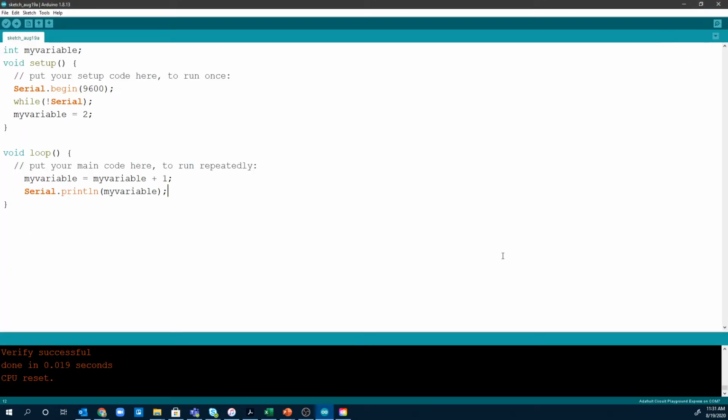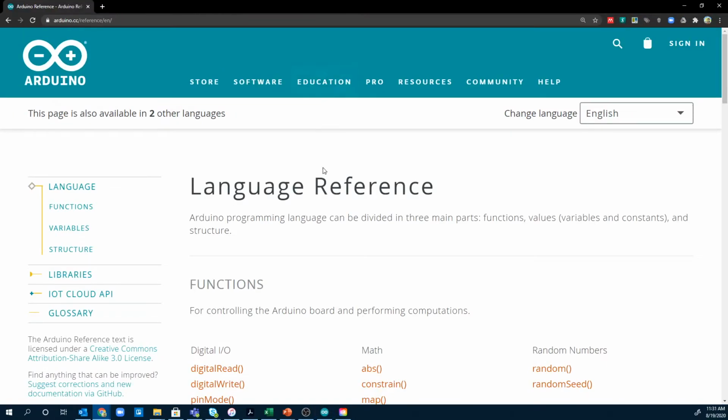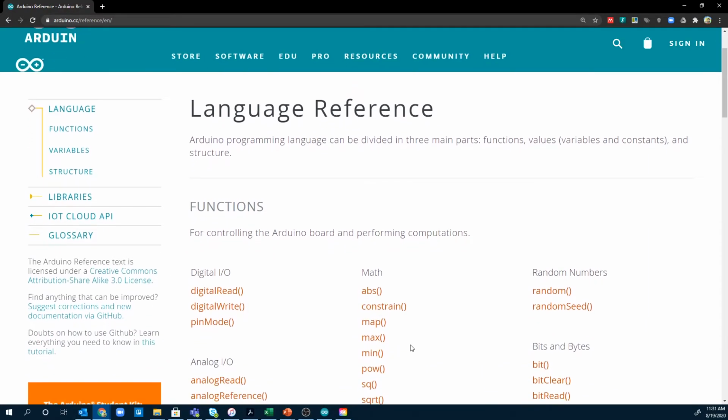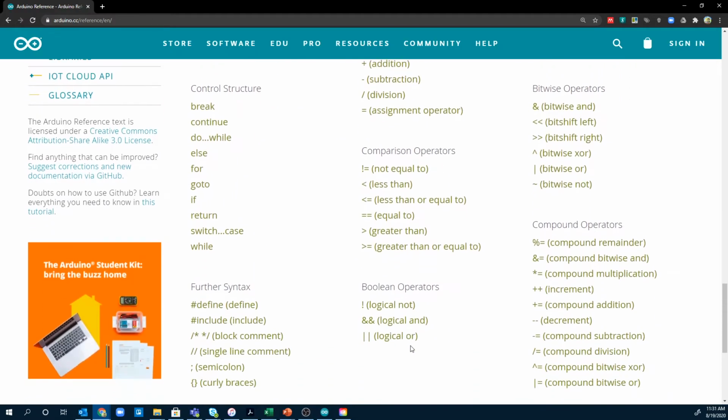So let's take a moment to look at the Arduino reference to discuss some of the mathematical operations we can perform. There are many of them. Some of them are quite basic and some of them are fairly advanced. So let's start down at the bottom.